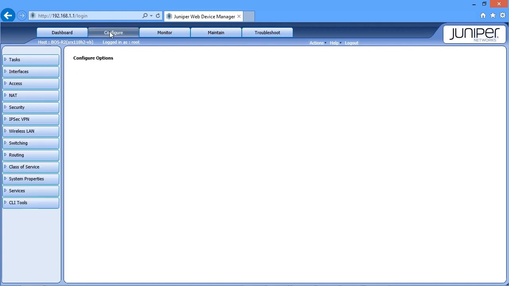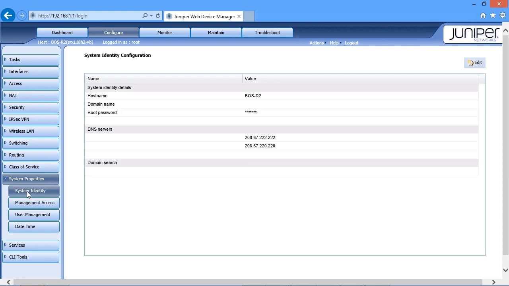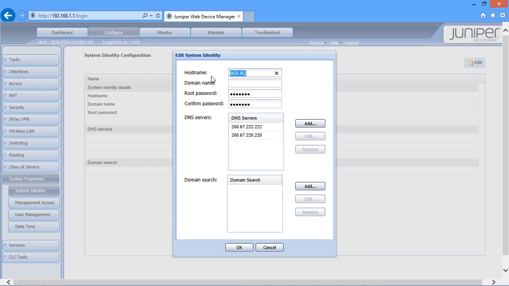Now what I need to do here is we need to change the host name to jweb-r1. So if I go to the configure tab, way down the bottom here, we'll see the system properties and their system identification. And if I click on system identification, I can see here that the host name is set to boss-r2. So I'm going to edit that, and I'm going to change the host name to jweb-r1 and then hit OK.